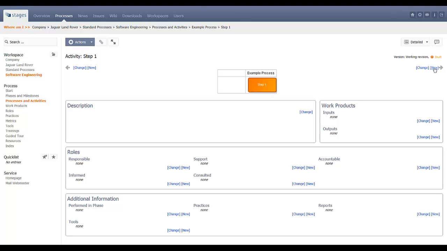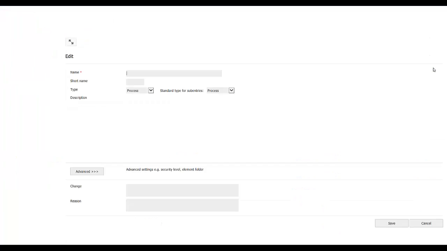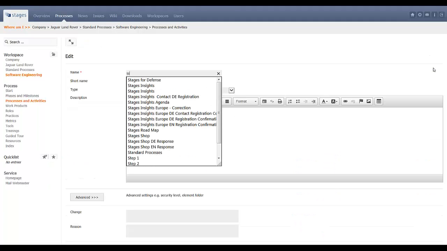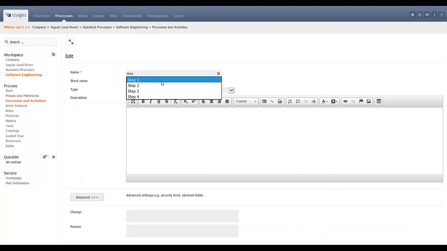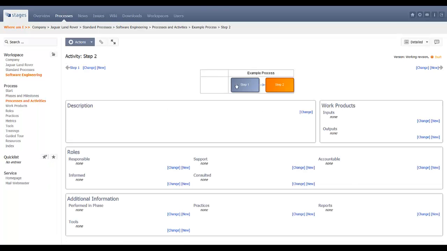So very easily, using this new link, I can create a successor by maybe defining this as step 2. I'm going to say this is again an activity, and then save that. And now we can see we have a connection between step 1 and step 2.